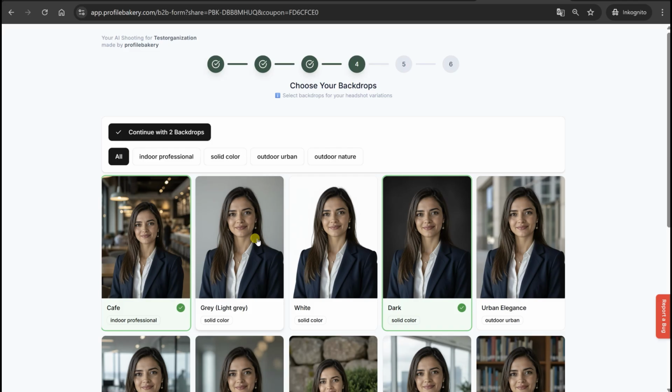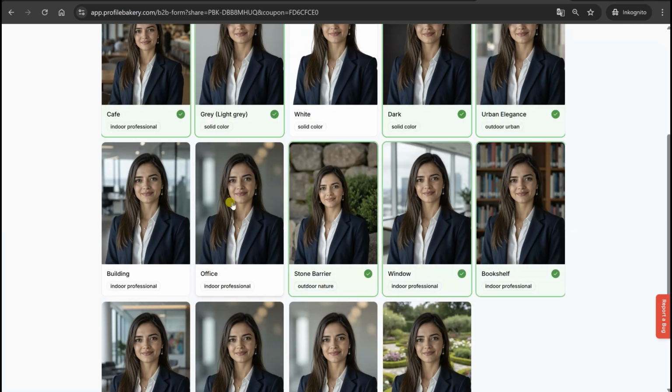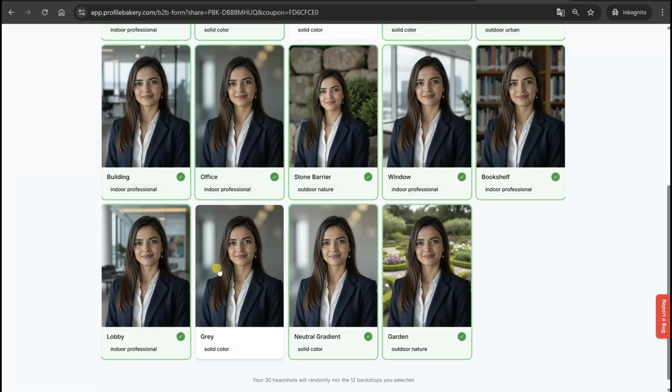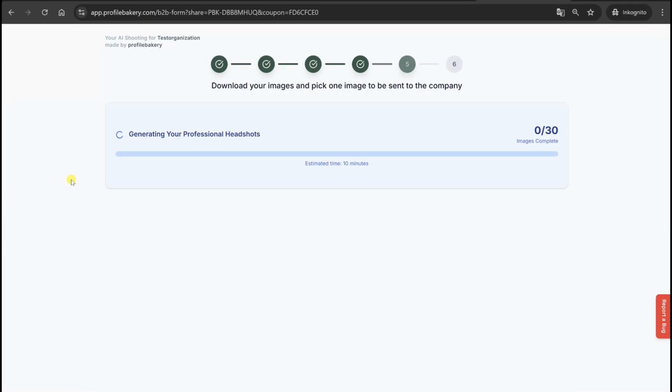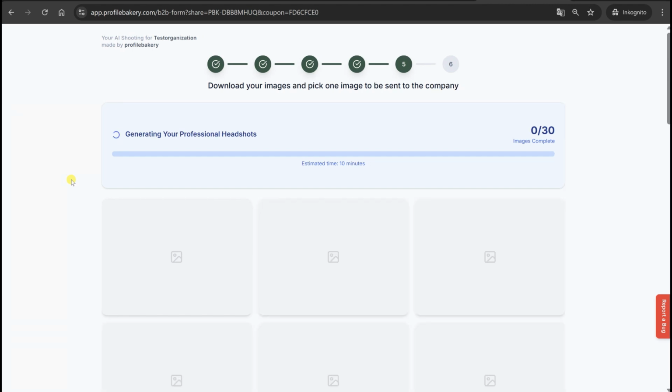Here the user can pick the backdrops he likes. Just going to pick a couple of backdrops to have a little bit of variety. And then we're going to hit next. And from here on, the images will be created. This process takes about 1 to 2 minutes.